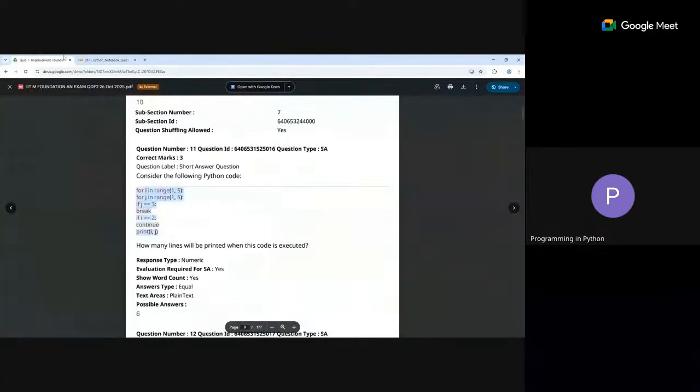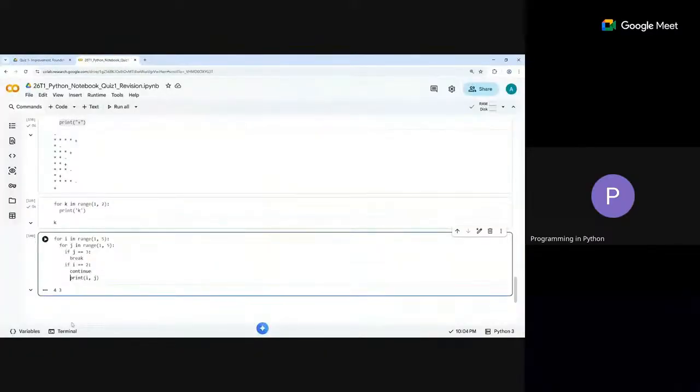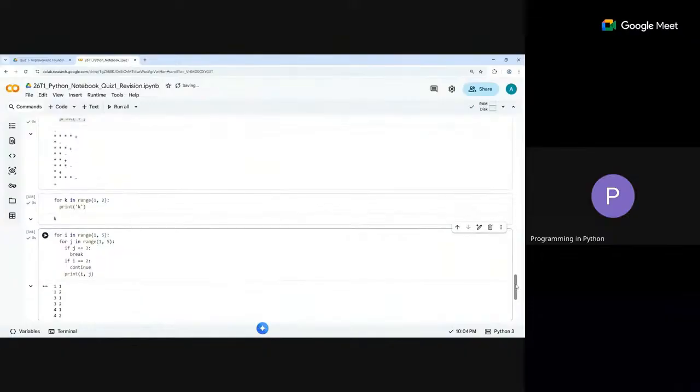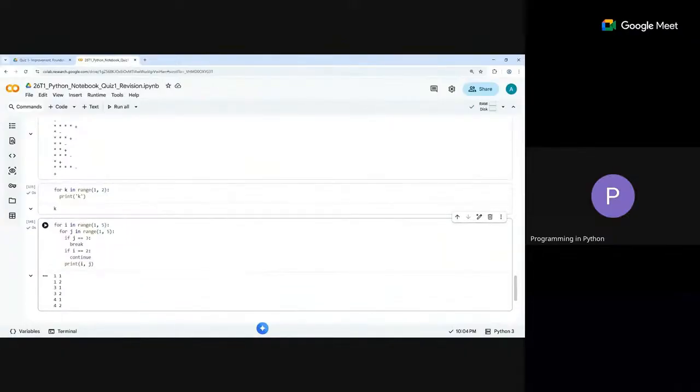No, but the print is outside, I think. Yes, the print is outside. So 1, 2, 3, 4, 5, 6. This is correct only, right? So what is happening again? i runs 4 times, 4 into 4, 16 times, this is running. Now if j becomes 3, we break.